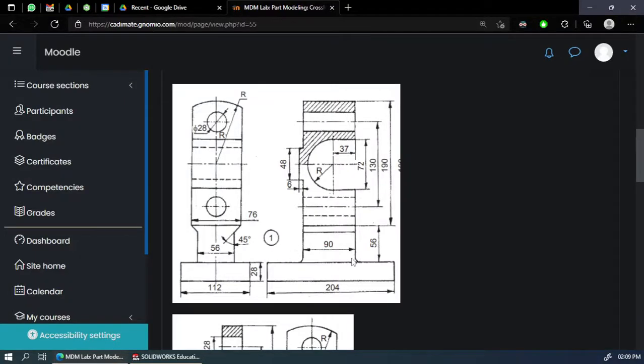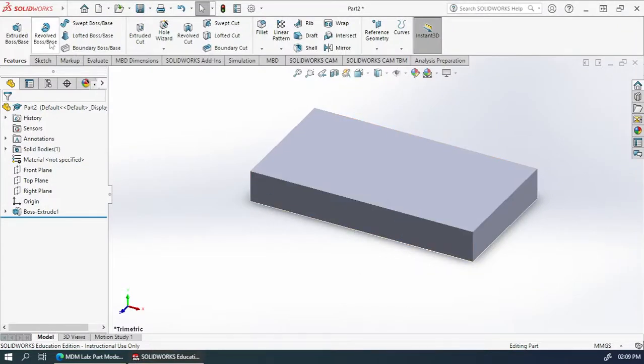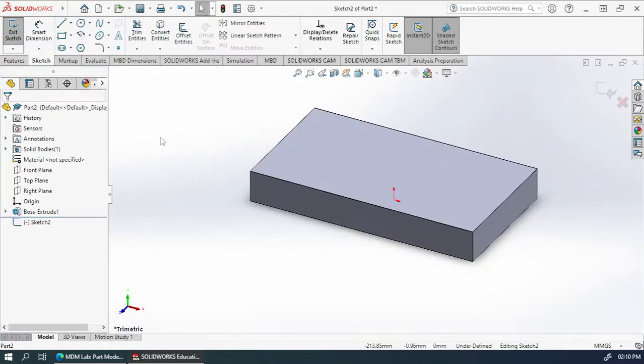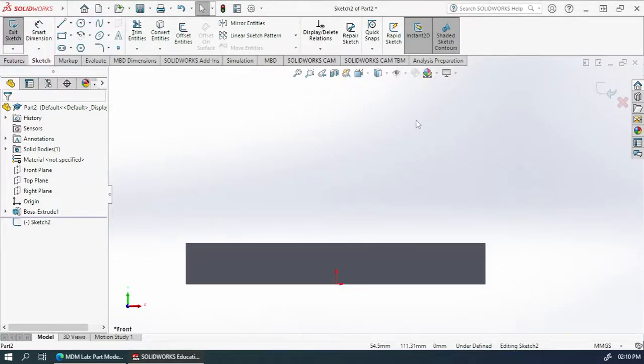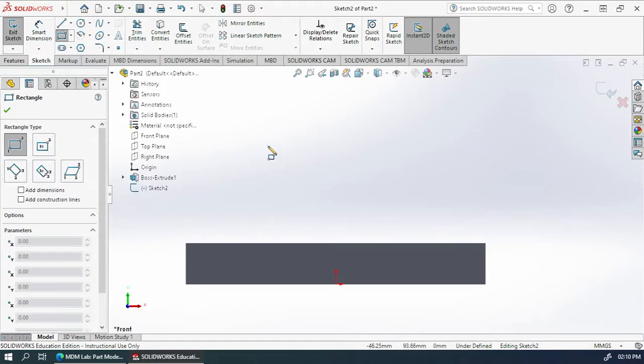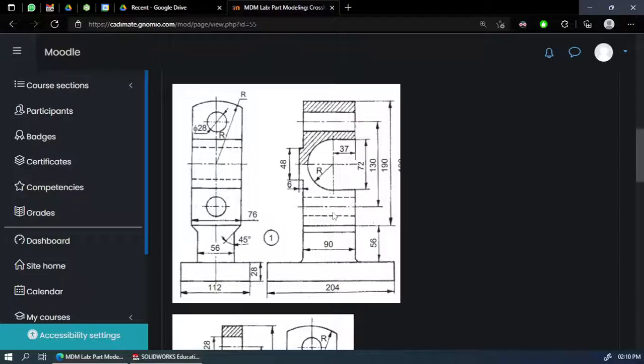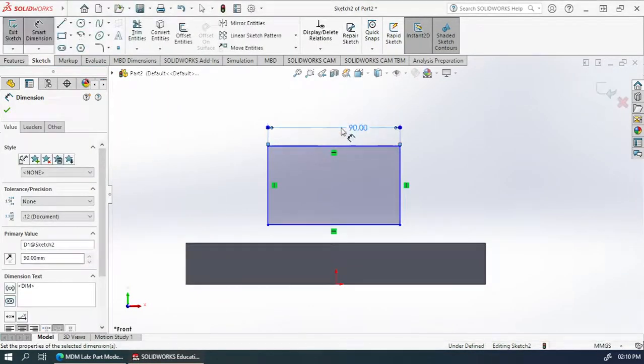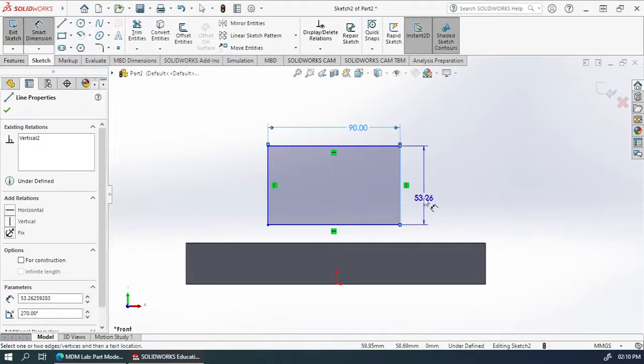Next we will create this upper part. The height of this is 56 and we will create it in the front view, so width will be 90. So again go to sketch. If the planes are not visible, open it here and go for front plane. It will not orient properly on its own, so press space bar and select the appropriate view. I will take a rectangle again, draw it here, dimensions 90 and height 56.